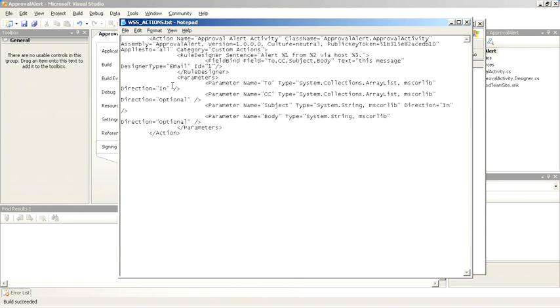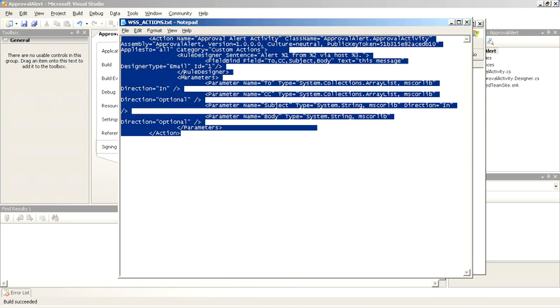This is the XML necessary for the action to actually show up in the user interface in SharePoint Designer. It contains the name of the action, the class name of the action, as well as all of the other necessary information for this action to be customizable in SharePoint Designer. I'll select all and copy by pressing Ctrl-C, and then I'm going to browse out to the Web Server Extensions folder again and add this to the WSS Actions file.